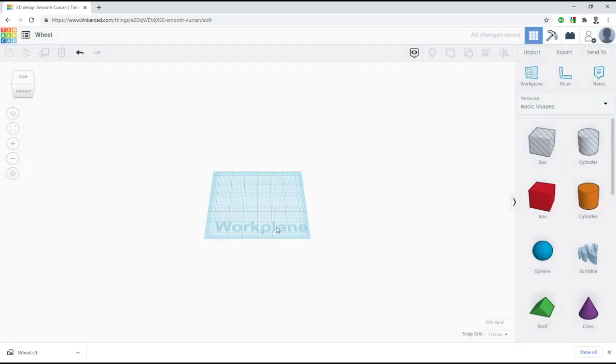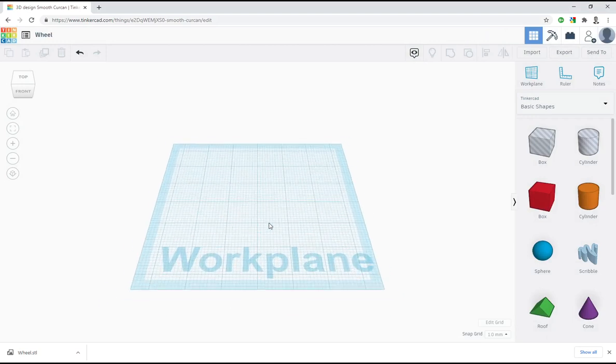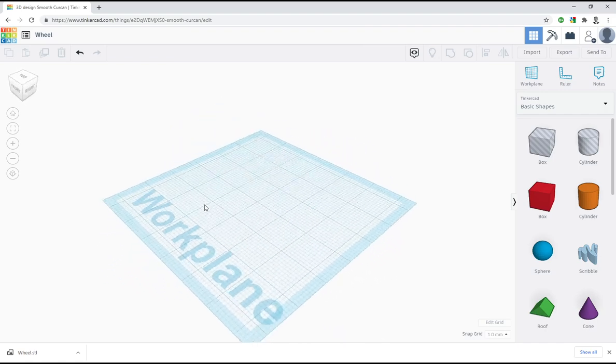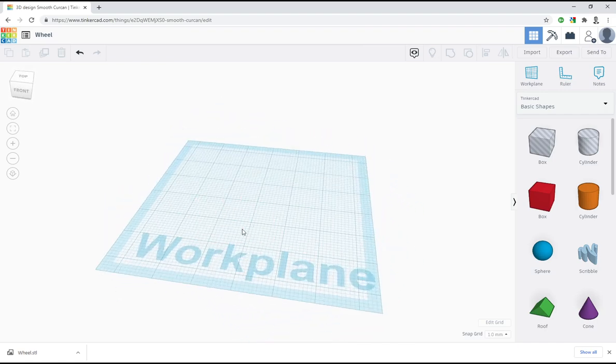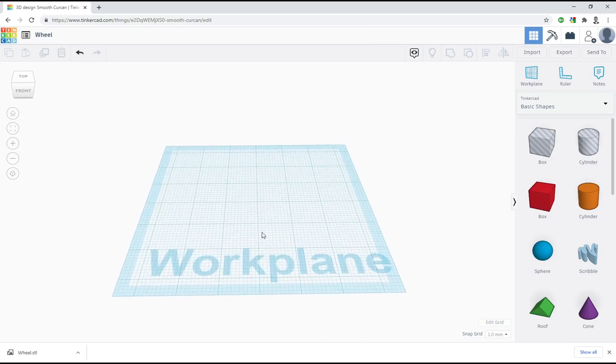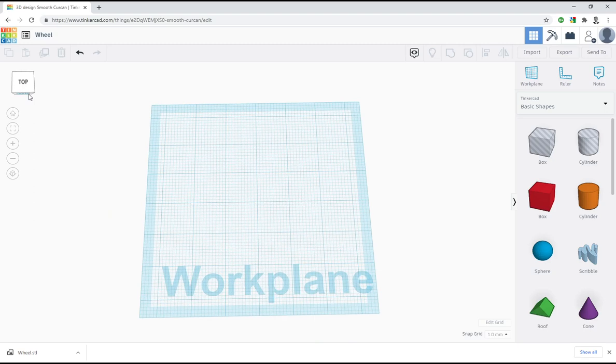There we go. Now using the middle mouse button, or the wheel on a mouse, you can zoom in. You can also use the right mouse button to rotate, and left mouse button is used for selection options. Probably best if you work that out for yourself. Have a little play. Anyway, you can also use this to rotate around as well, which is pretty cool.